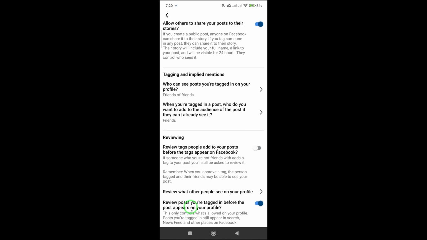Once you turn this on, Facebook will ask for your approval every time someone tags you in a post before it goes live on your timeline. You can then decide whether you want to allow the tag or not. It's an easy way to maintain control over what gets shared with your friends, family, or audience.